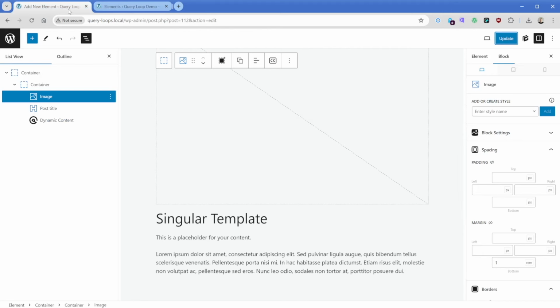So now let's actually build that sidebar. So what I'm going to do in this case is I want my sidebar to begin after the image element.